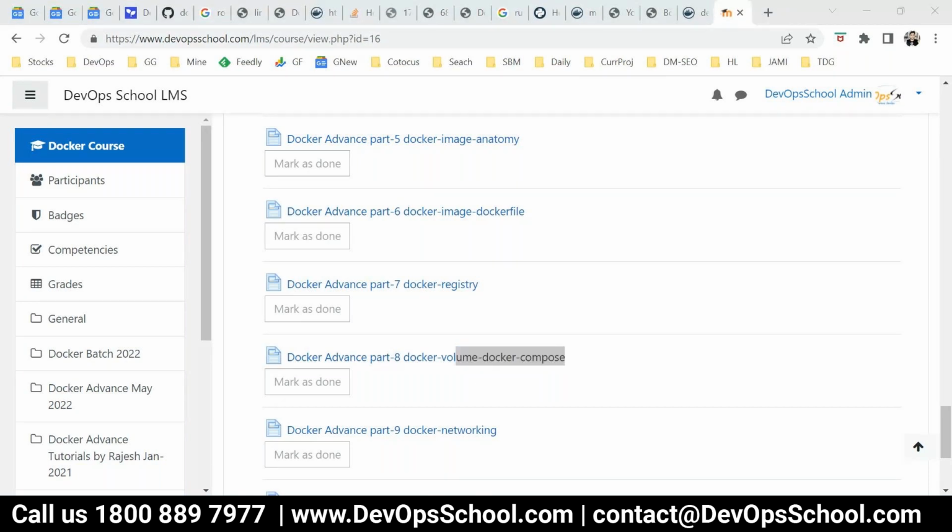More questions, guys? Practice is required actually. Rajesh, is there any live example, like Docker usage in the organization? Whatever I taught you is a live example only.